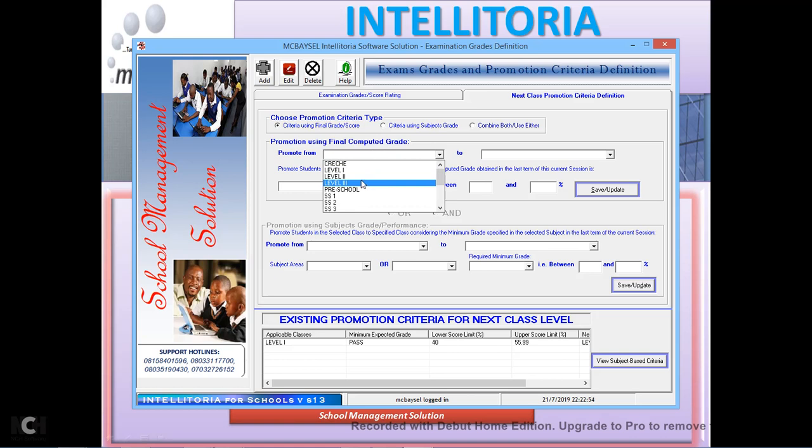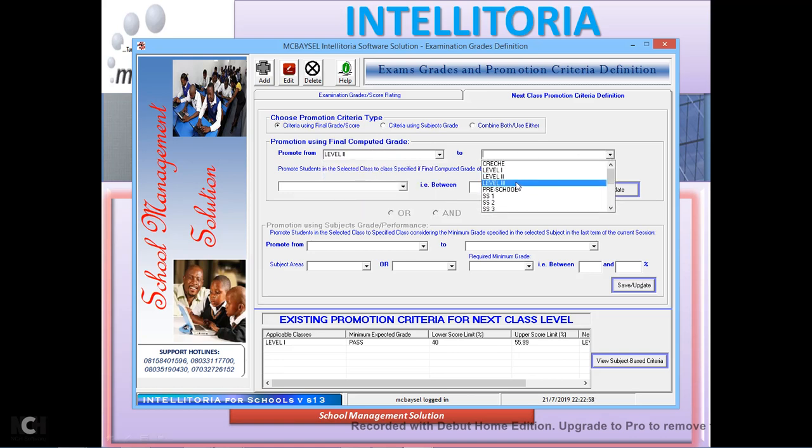Promote the students from level 2. The software is then asking you what's the class that you want to promote the student to. Promote from level 2 to level 3. If you choose the same class here, the software will not let you. Promote students in this selected class to class specified in final completed grade.